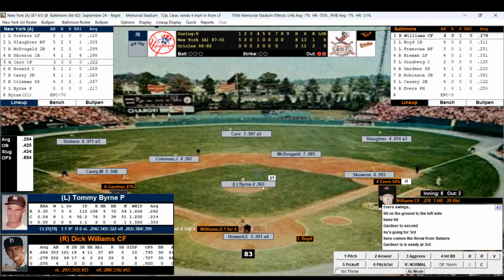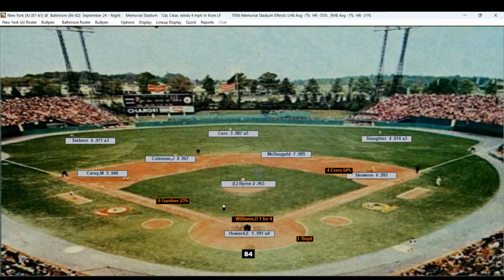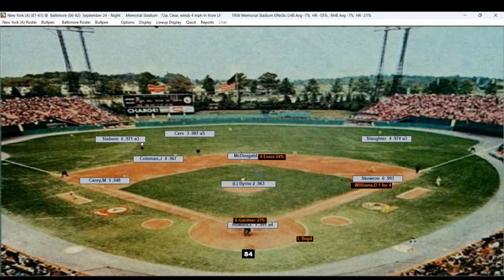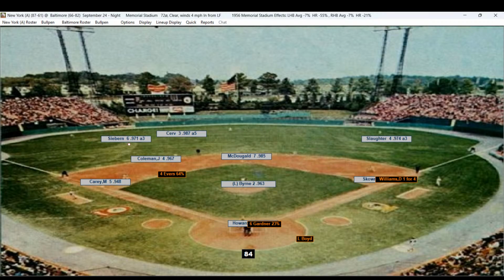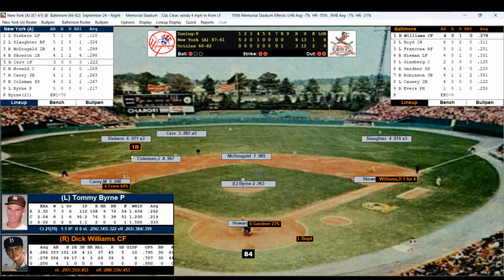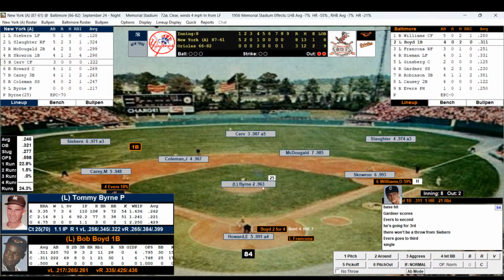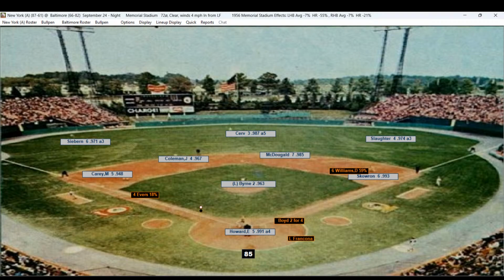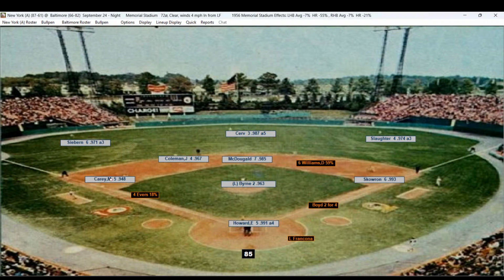For Dick Williams, who was 1 for 4 with a single. Orioles have 11 hits in this one, by the way. Make it 12. Ground ball past Coleman for a base hit. Gardner scores. It's 8-3. For Bob Boyd, who is 2 for 4 today, he has singled twice. There's a ground ball to third. Carey goes across the way to Skowron. Boyd is out on a bang-bang play.